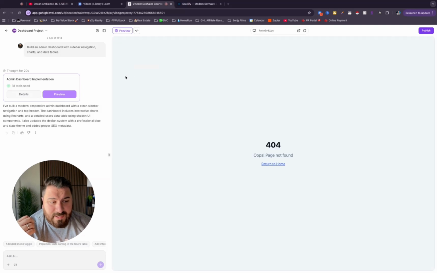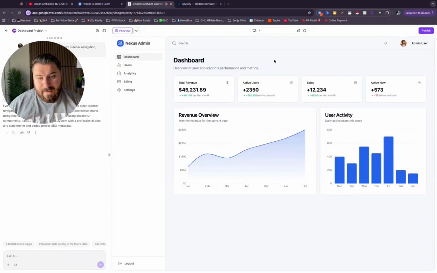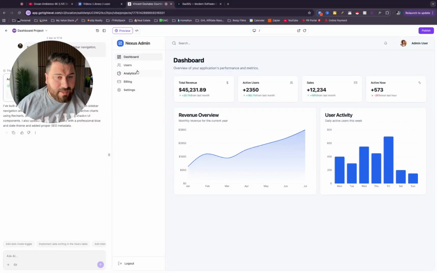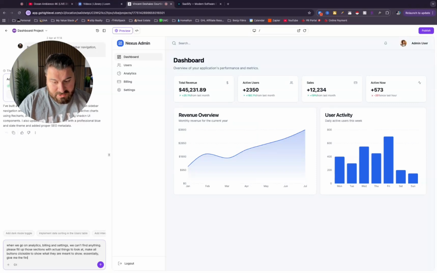But you can also see that under analytics, it says, oops, page not found, under billing as well, and under settings as well. So cool. Now that we have the dashboard over here, and we know that we don't have analytics, we don't have billing, we don't have settings, let's ask it to make all buttons clickable to show what they are meant to show. Essentially, give me the finished product.